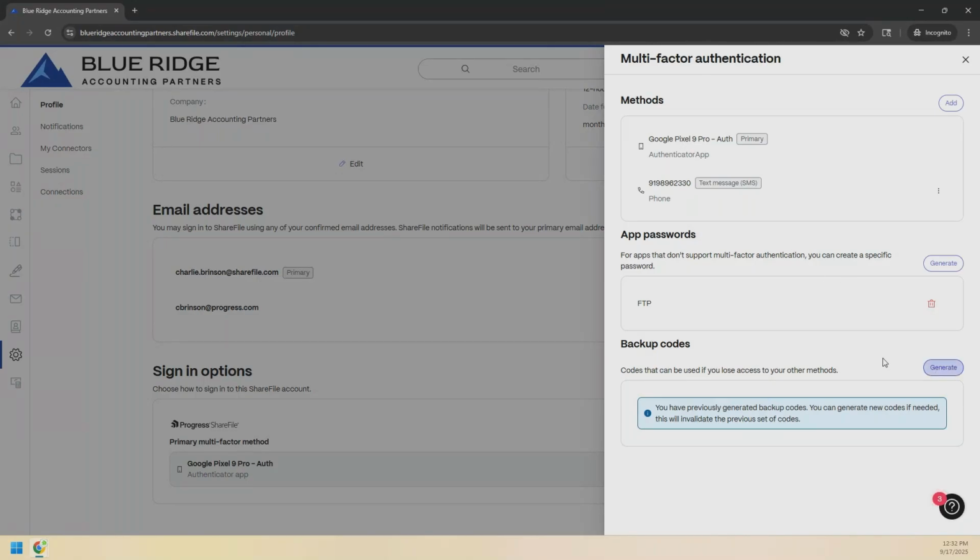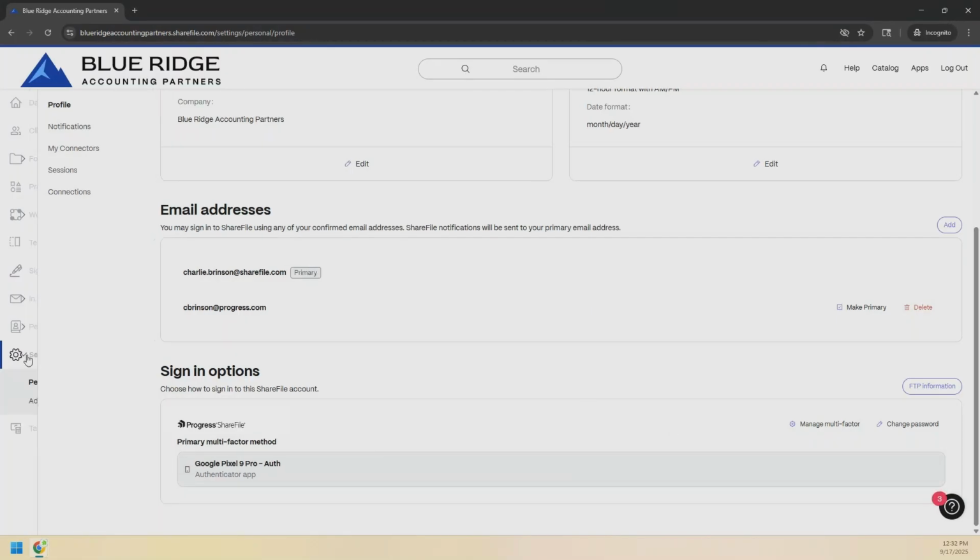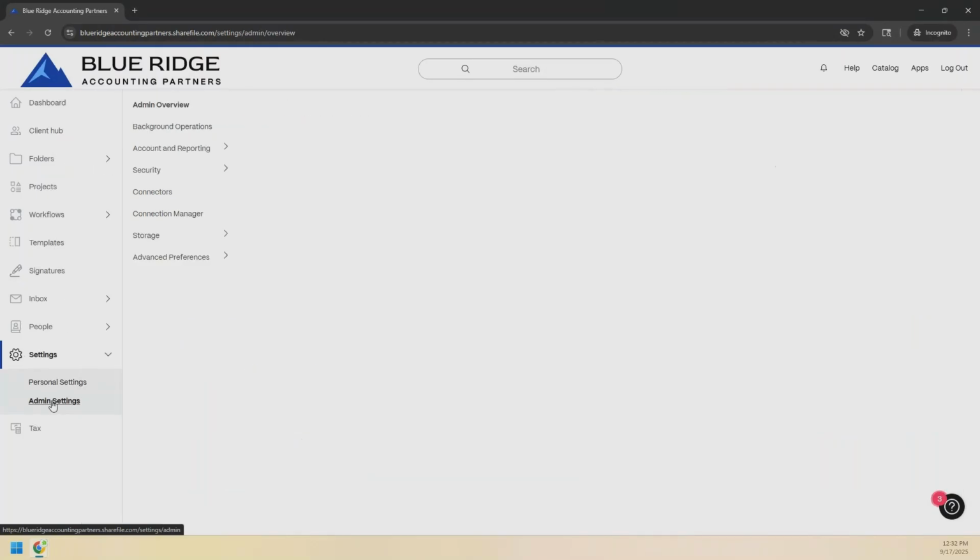Then you can also generate backup codes. This would be in the scenario that for some reason you lose your phone number or you lose your phone and you don't have access to the Authenticator app. These backup codes, if you store them in a secure place, can be leveraged as a one-time code to get in for the multi-factor if you need to. So super easy from an end user perspective to customize it how you want to do it. I'm also going to walk through the admin side of things.